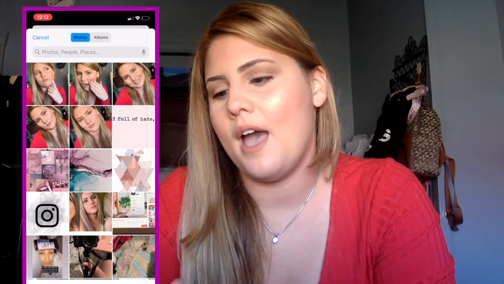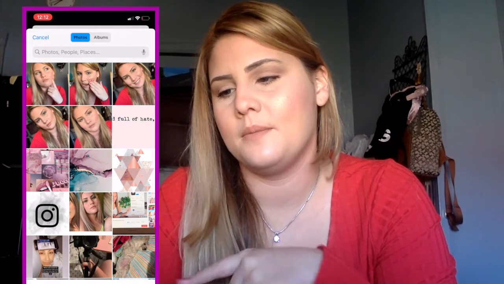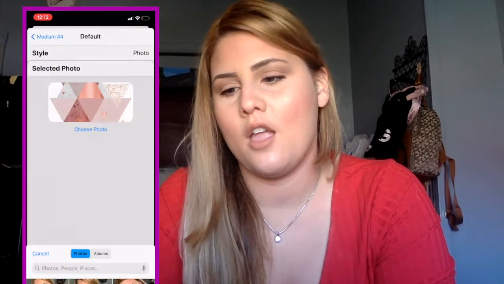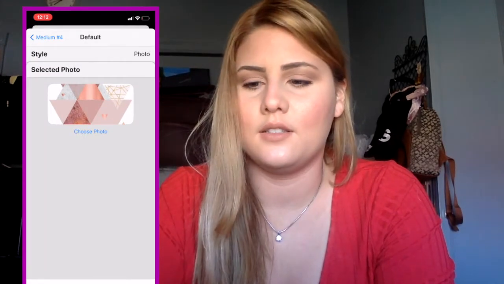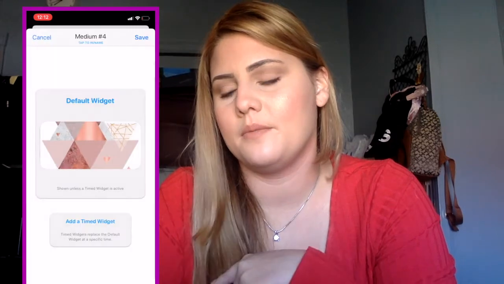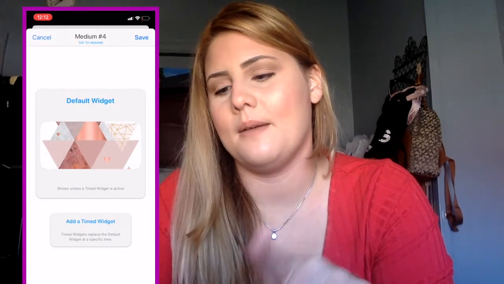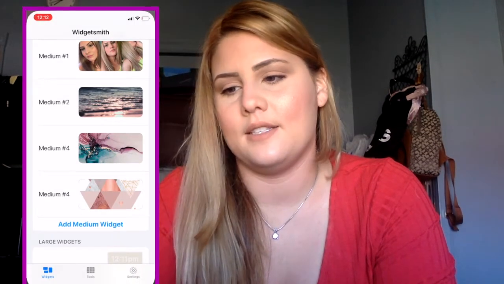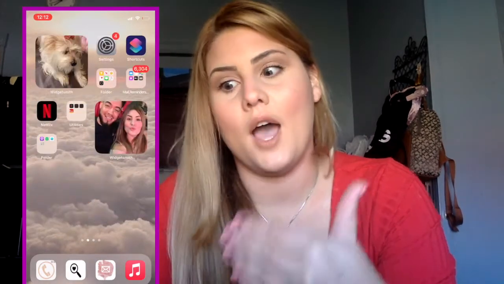And let's say I want this design. It's already there. All you have to do is click out of it and just click on medium 4. You're going to save it, and then you're going to get out of the app. And then, like I said, I want it on this screen. So how do you put it there?